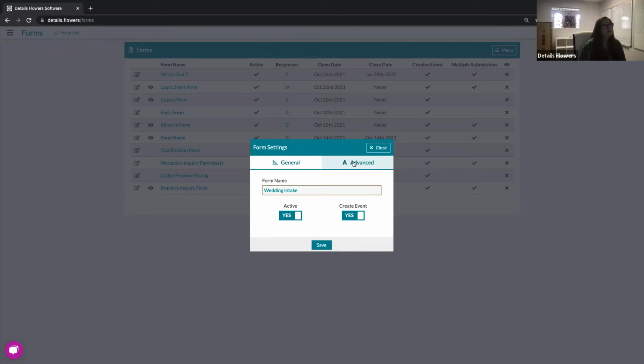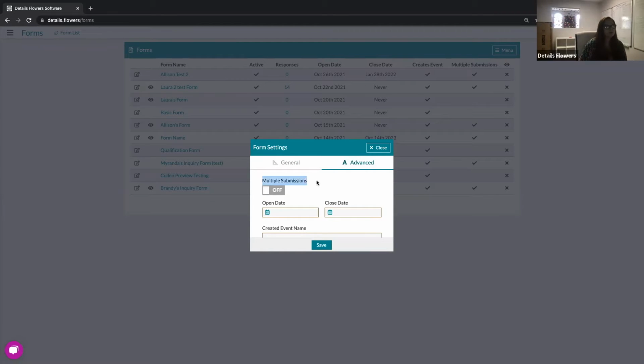Next, I'm going to go over into the advanced tab here. And then I have a couple of different options here. So the first one is going to be multiple submissions. If this is going to be kind of like a one-time form, they're going to go in, fill out their information, it's going to populate the event, and they're probably never going to look at it again. You may not want to have multiple submissions.